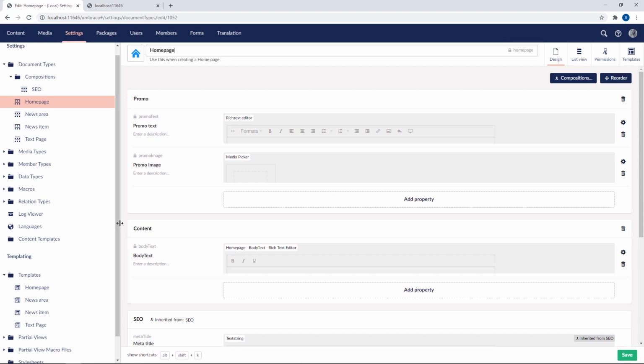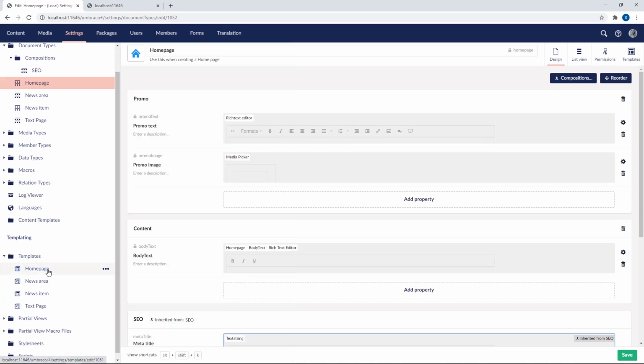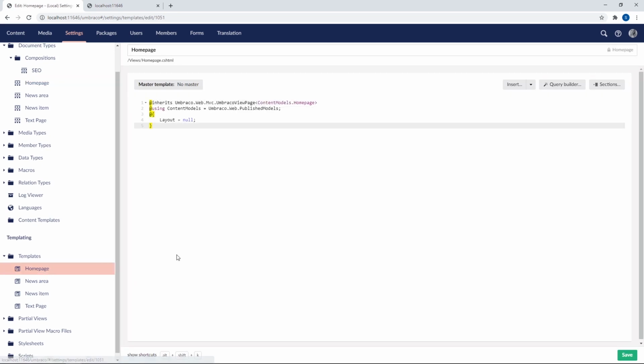This is because when we created these document types for homepage, news area, and so on, we chose the document type which would create a template along with the document type. And for the SEO type, we used document type without a template, so that wouldn't have created a template for us down here. All right. The templates are generated using the same name as was used for the document type. This makes it easier for us to keep track of which templates are used by which document types.